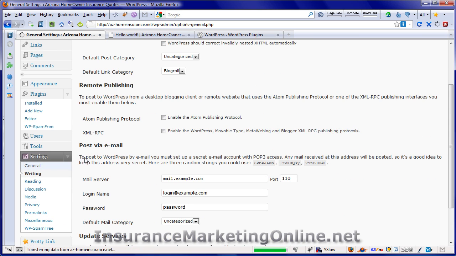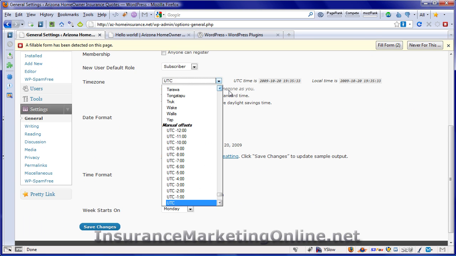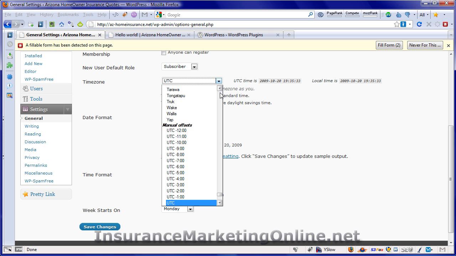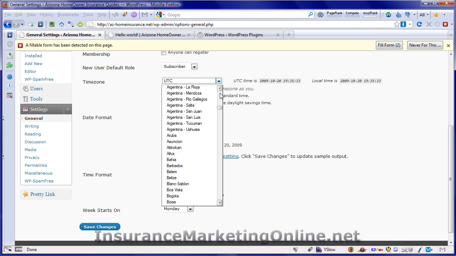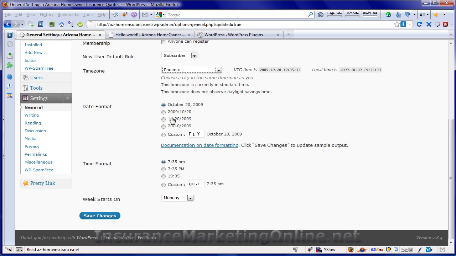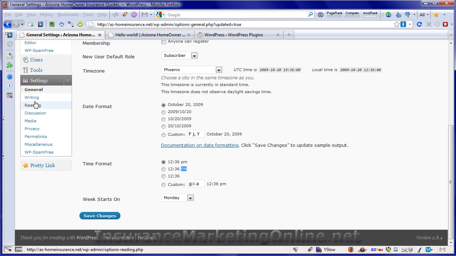Like in the general tab here, my time zone is Arizona. Whoops. You can go through and find out what time zone you're in. There we go. I just type in Phoenix because I'm actually in Phoenix, so it'll adjust everything to the proper time zone as opposed to the main one.